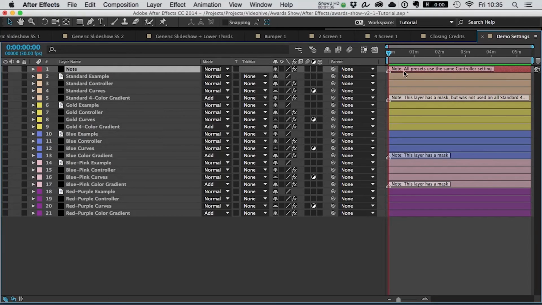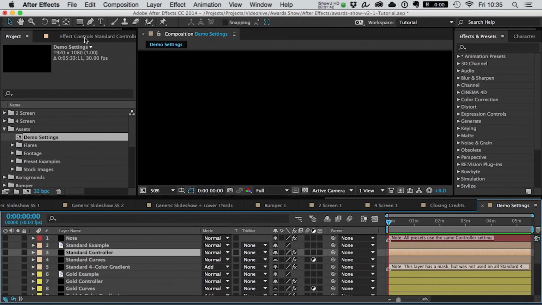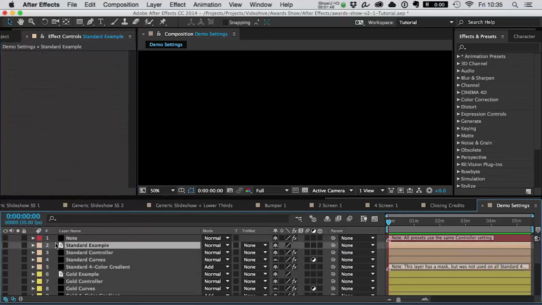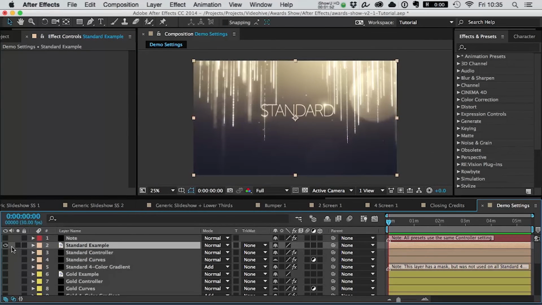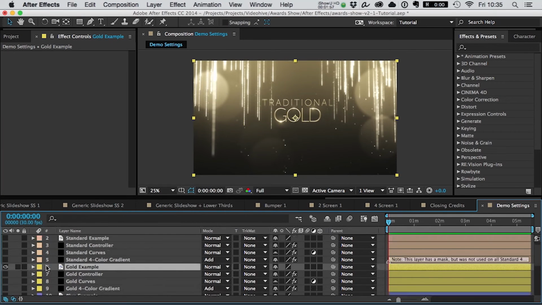The first note is that all presets use the same controller setting. What that means is that you don't have to copy any of the settings from the standard controller and paste those into the main. I do have a quick example of each one for you so that you can see what these different settings produce. And then they're all color coordinated, so the gold ones are obviously the gold tags.